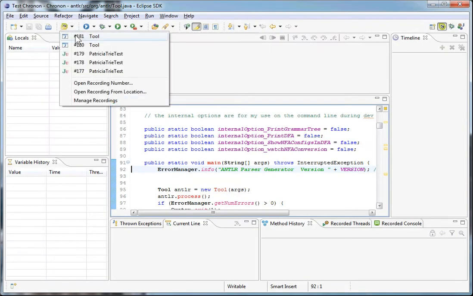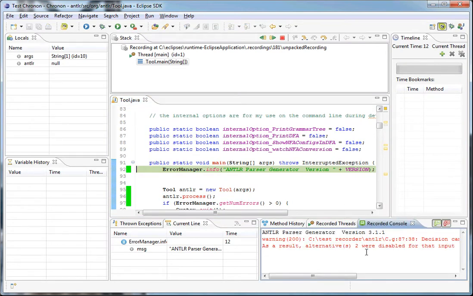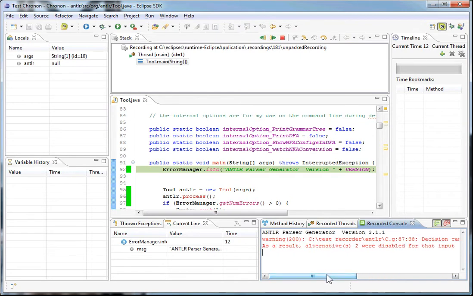We'll use Chronon to debug an existing recording of the Antler parser generator. The recorded console view shows you all the output that was made to the console by this program. Here we can see that a warning message was output. Now we'll use Chronon to figure out the root cause of this message.